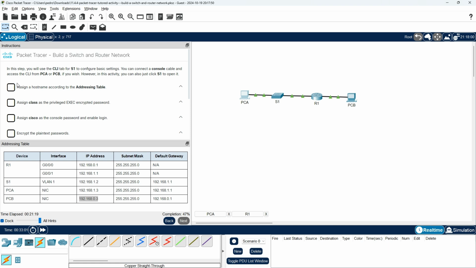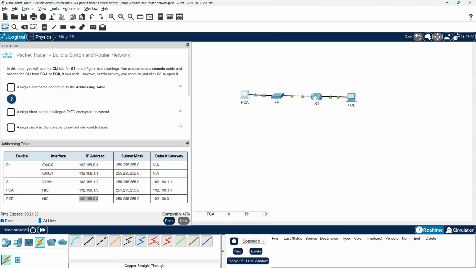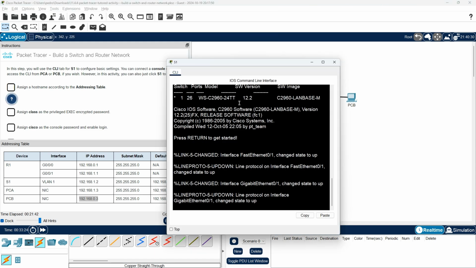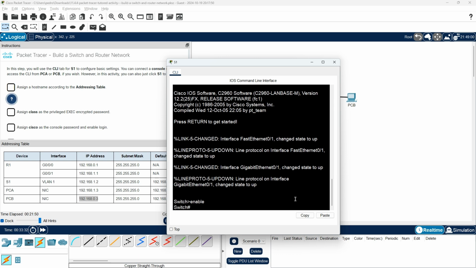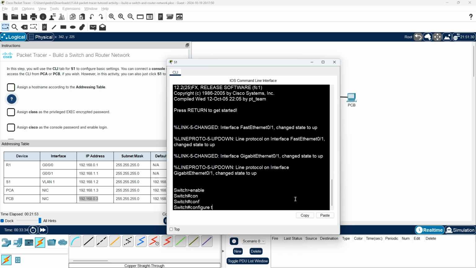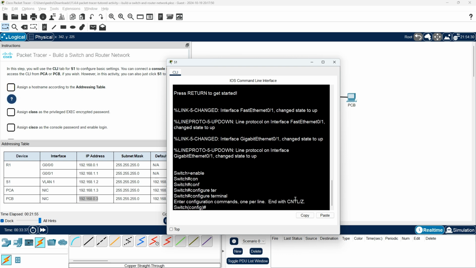The next task, in this step you will use the CLI tab for S1 to configure basic settings. You can connect a console cable and access the CLI from PCA or PCB. If you wish, however, in this activity you can also just click S1 to open it. Assign a hostname, with the command enable, with the command configure terminal, and with the command hostname S1.